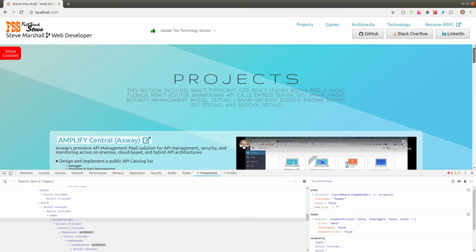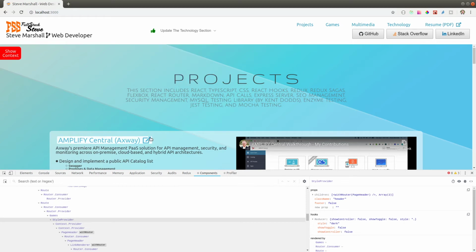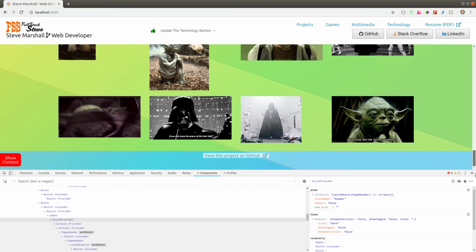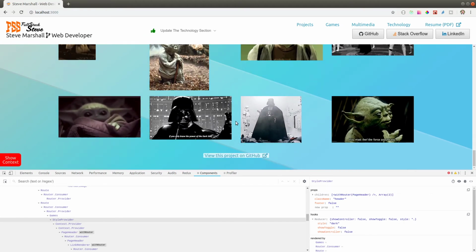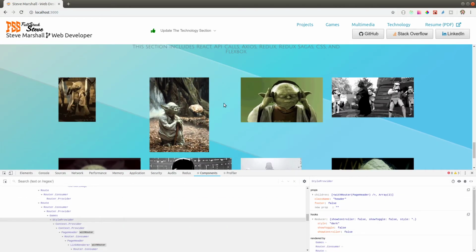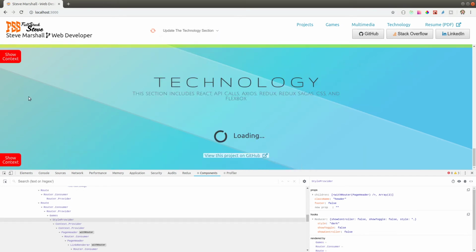And then just to show the actual technology section also, I can get rid of everything here, go to just rock bands, I can go to Star Wars, and BBC favorites, and then we'll click out of there. You see it ran a quick query and then showed successful. Down here, oh, my context is still showing. Hide that. I can see, obviously, I do have some Star Wars in here. Star Wars kind of taking over everything, which is kind of funny. The Star Wars section tends to do that, so let's get rid of Star Wars.